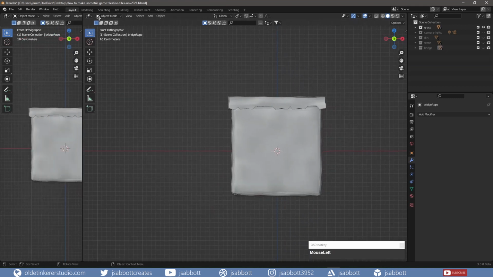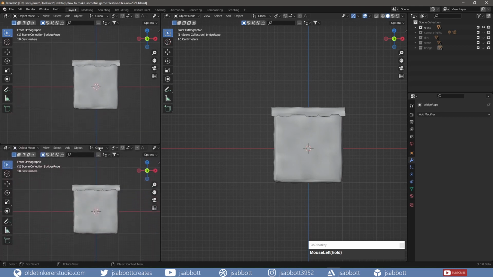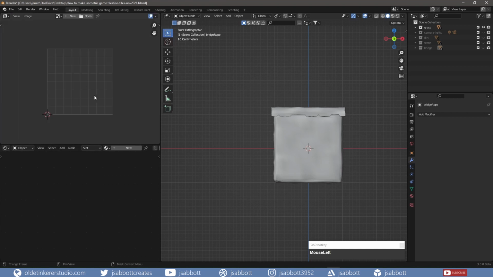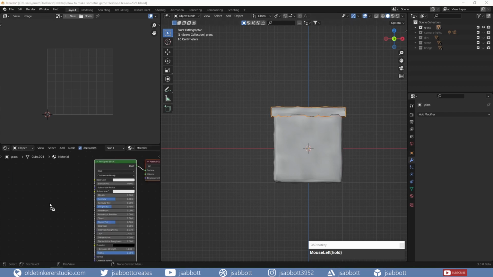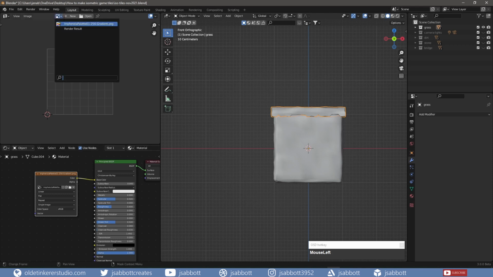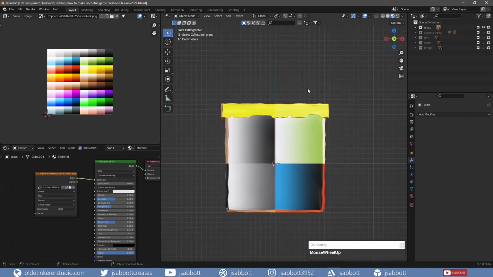I split the viewport and open the shader editor and UV editor. I drag and drop the palette I downloaded from Infenzia into the shader editor. The link is in the description. In the UV editor, I open the palette. I change to the shading view so I can see my materials.